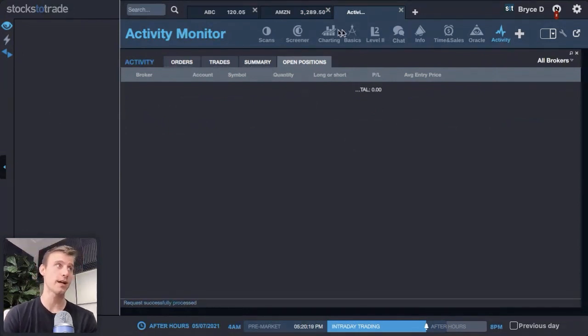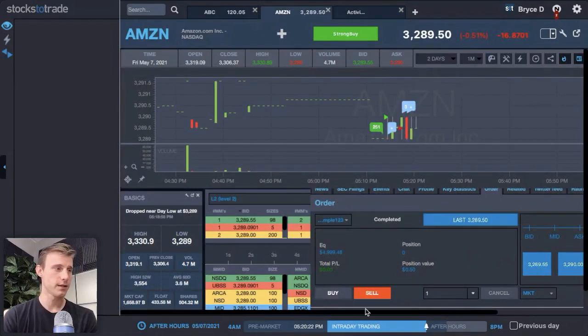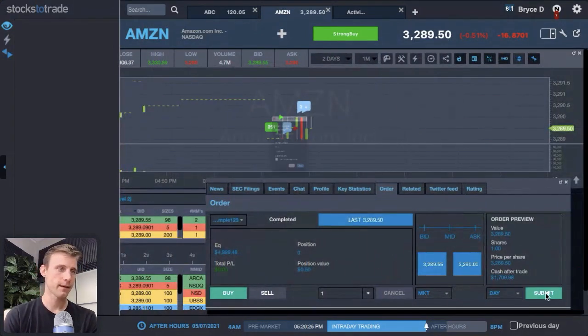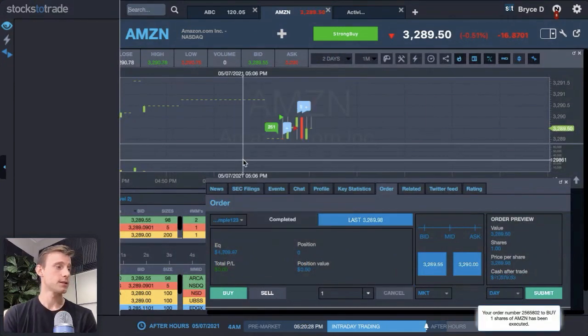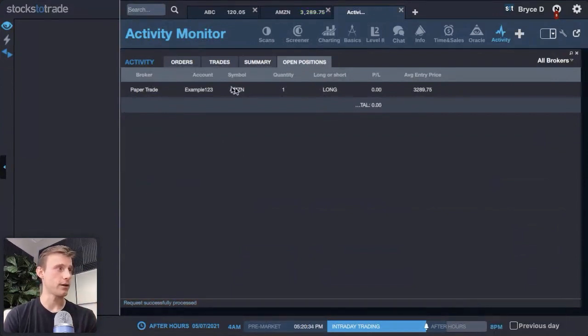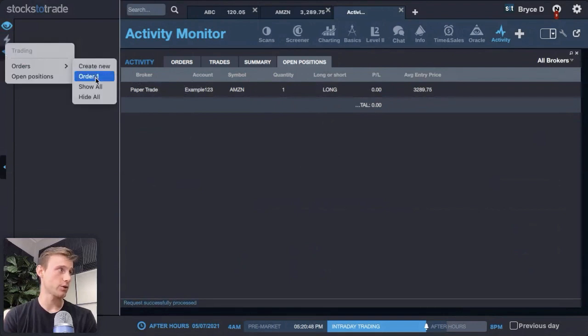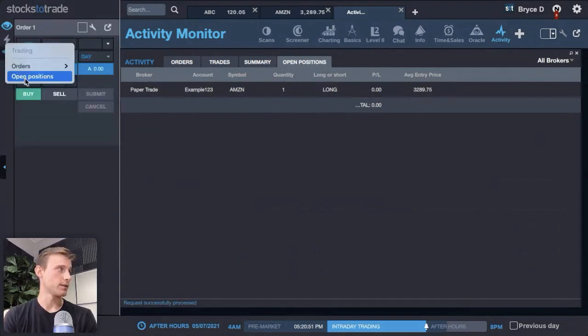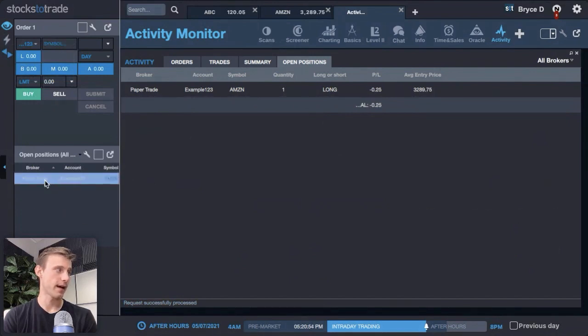I closed the position already, but here we'll open one back up just for the sake of looking at this. Do another market just to get through. Let's give it a second. There we go. So now let's come back here to this activity monitor, and you can see I have one share of Amazon in my open positions, and it's telling me I'm going long, so I'm not going short on this position. And then my entry price, and just all the basic information. And then now let me show you the open positions over here. So it's going to tell me I have an open position with my paper trading account for Amazon.